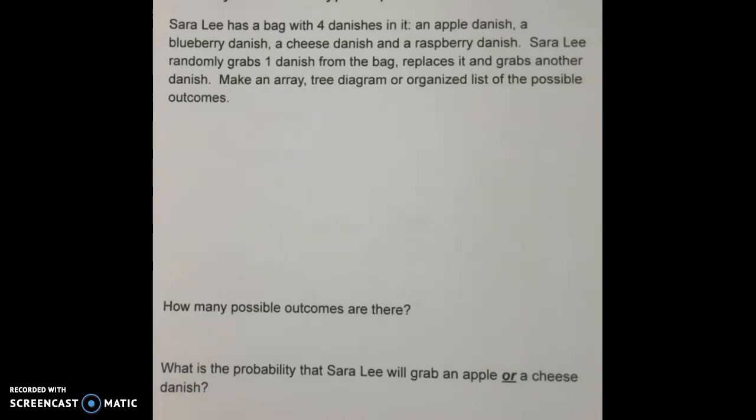Sara Lee has a bag with 4 danishes in it: an apple danish, a blueberry danish, a cheese danish, and a raspberry danish. Sara Lee randomly grabs one danish from the bag, looks at it, replaces it, and then grabs another danish. Make an array, tree diagram, or organized list of the possible outcomes.